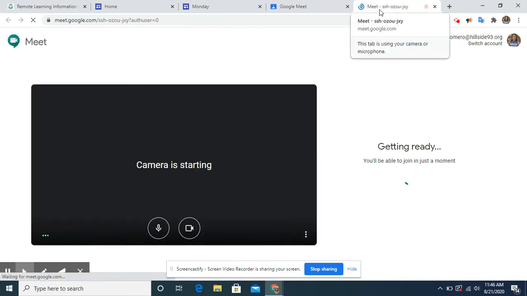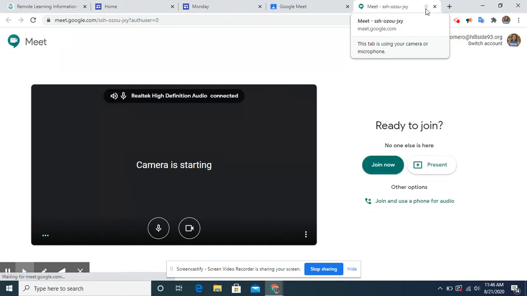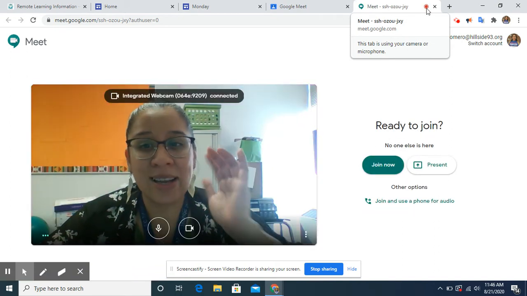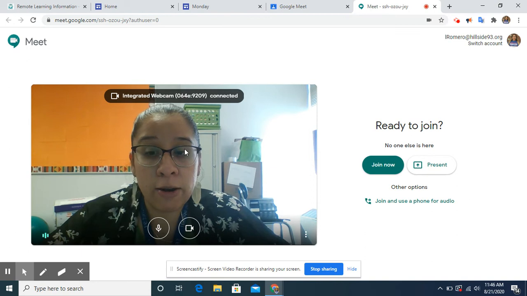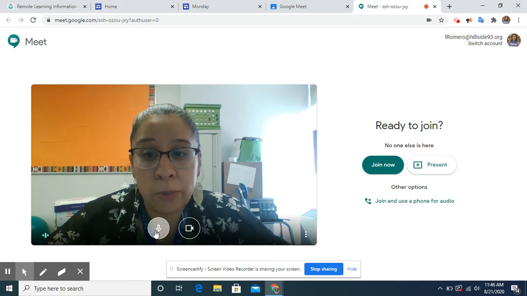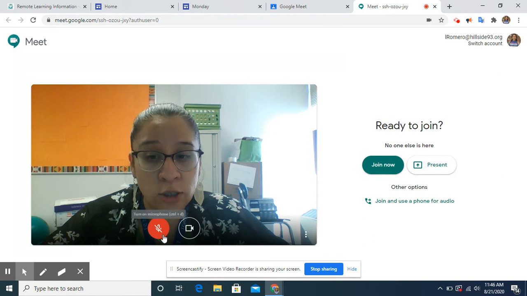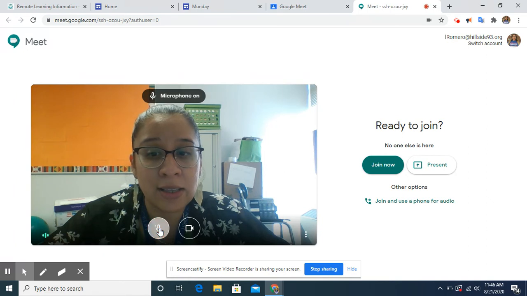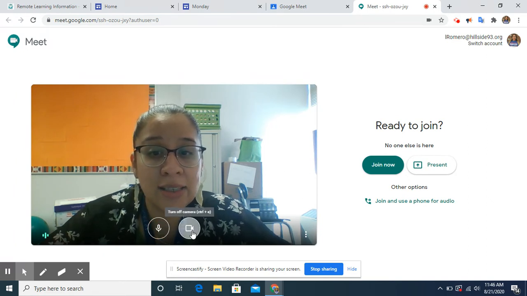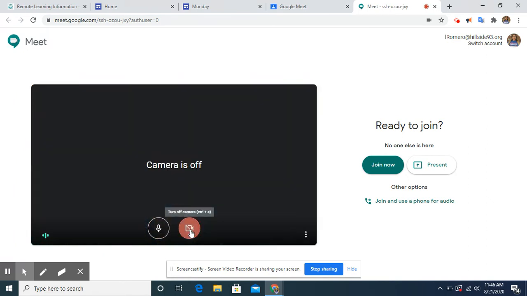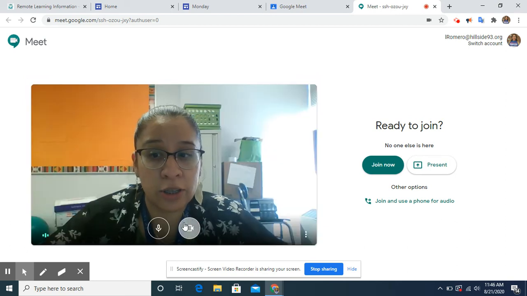A new tab opened up. This time we have a camera so we can see that it's recording and you can see me. Here you have options to mute your microphone. If you see that the circle has turned red and there's a line, that means it's muted. You can click on it again to unmute. And then the same thing with the camera. You can click on the camera to turn it off and click back on to turn it on.